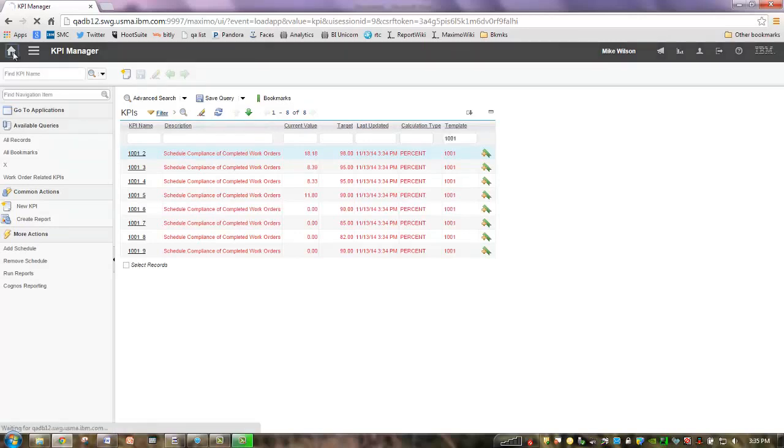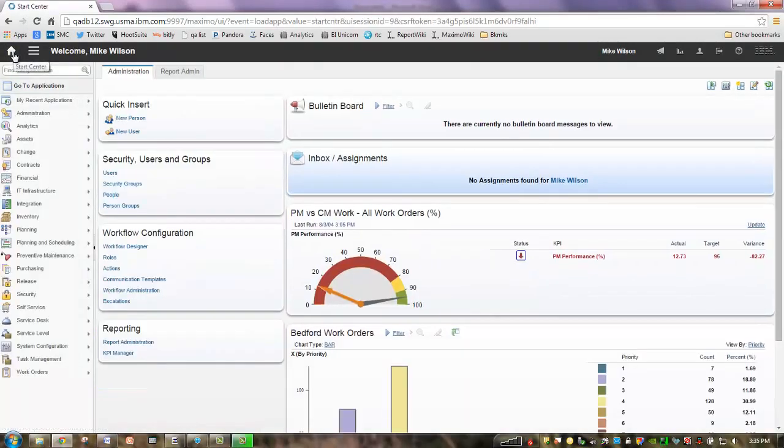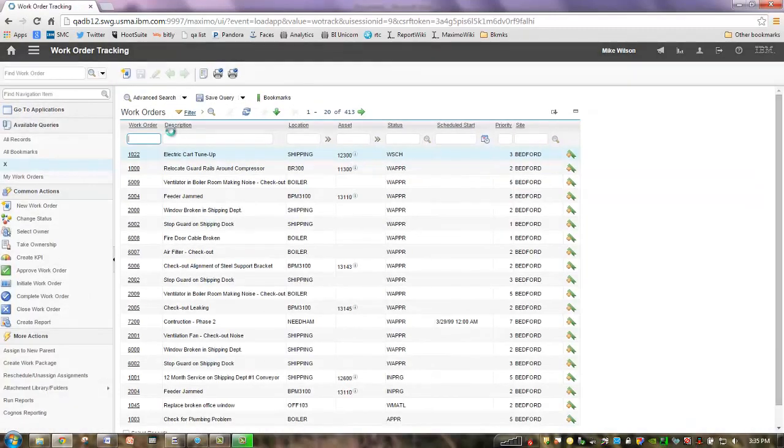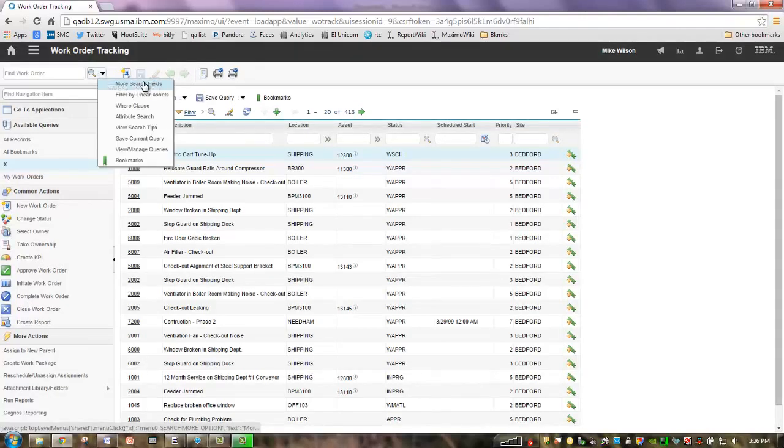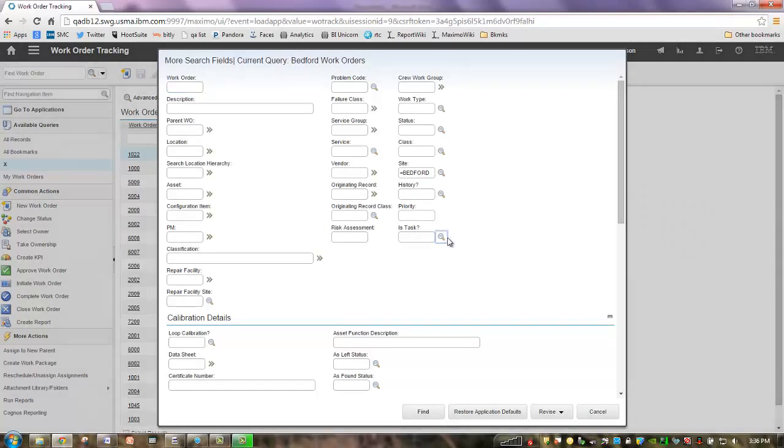So let's create a KPI template ourselves, and let's imagine that we want to look at what our work order backlog is. And I could go into the KPI template and create that SQL from scratch, but I always forget a parentheses or some other component, so I'm going to have Maximo do the work for me. And I'm going to go to the work order tracking application. And I'm going to come in here, and I've got a query where I'm looking at my work orders in Bedford, but let me reduce that query a little bit by adding some additional filters.